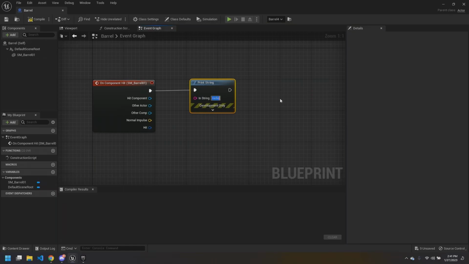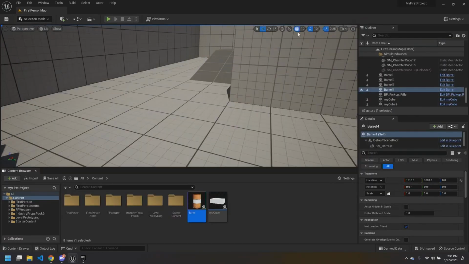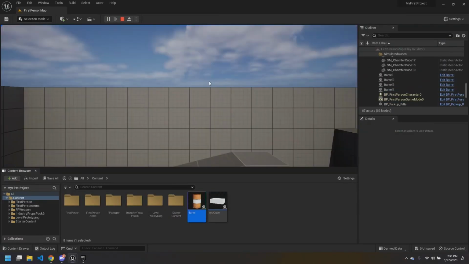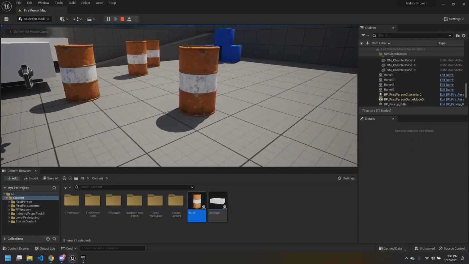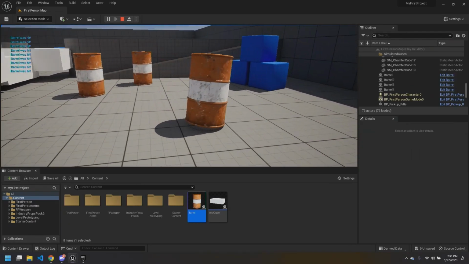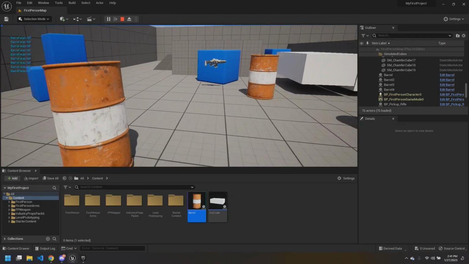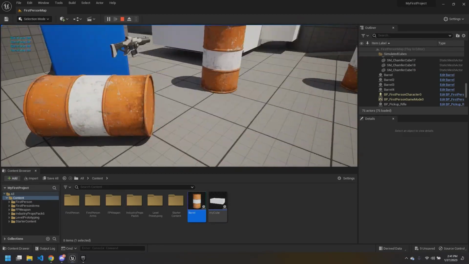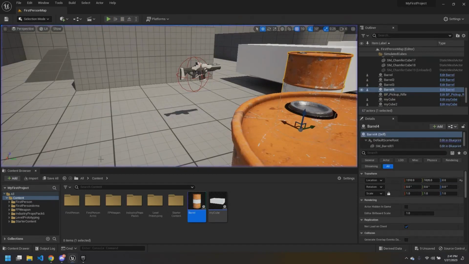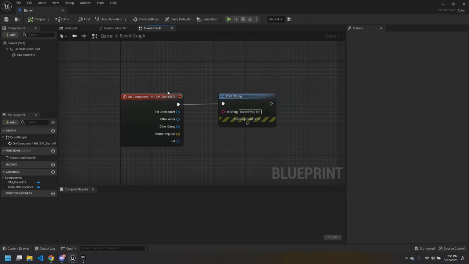I can say, barrel was hit, and switch over to here. When I start it and run into this barrel, you can see it says at the top left, barrel was hit. And it's going to say it a bunch because this event keeps getting fired as I collide with it and as it collides with the ground, but that's essentially what that does. So now we have an event set up that'll fire whenever that barrel's hit.